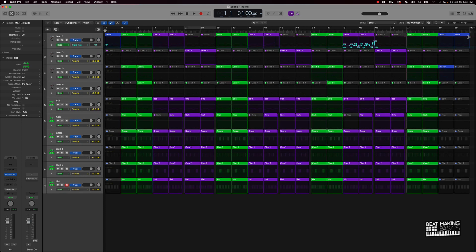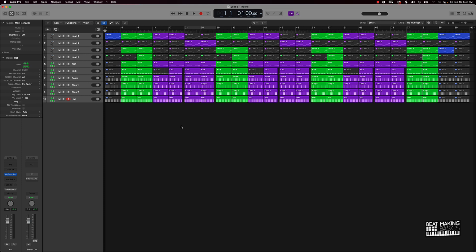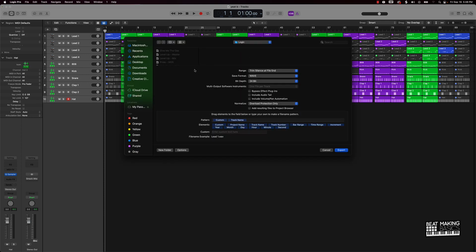Yeah, so I'm gonna push A. I'm gonna automate this as well. I wanted to put a fade on this, so I'm gonna go to volume up here. I'm just gonna click right there and do that. Pushed A. So I'm gonna push Shift Command E, and this is where we're gonna be able to export this as audio files.